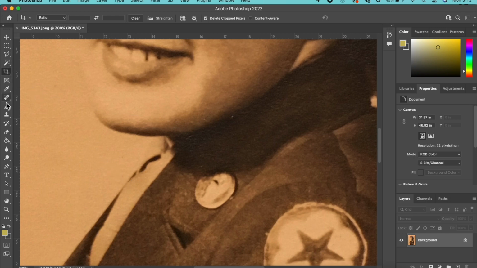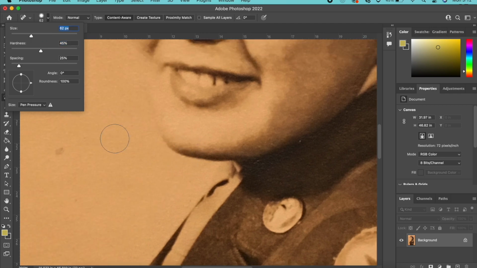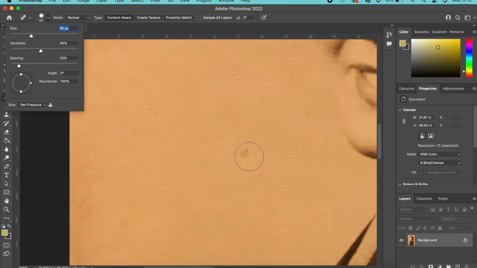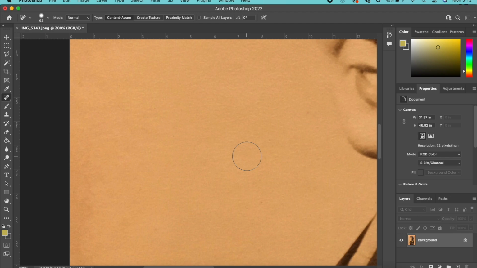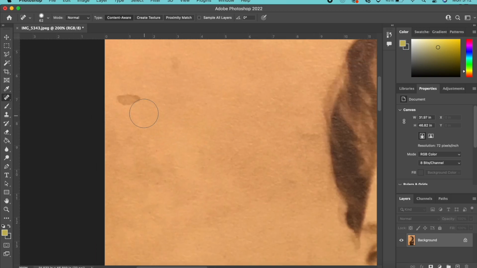You can press the letter J on your keyboard to bring up the spot healing brush if you don't use the menu. The brush can be adjusted by using the brush menu up at the top. This menu adjusts the size and hardness of the brush. To use this brush, you just click and drag to make the corrections. It uses a mathematical formula to guess at how it is correcting, so it may not always guess correctly.